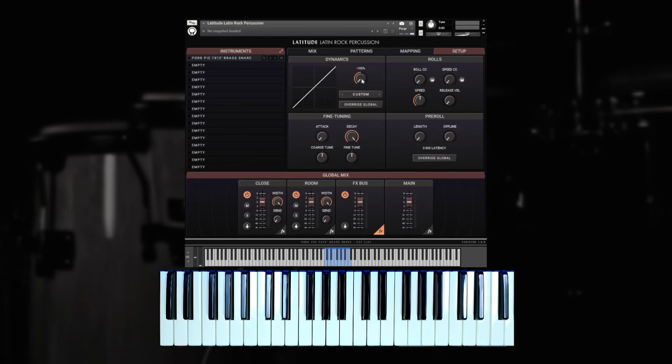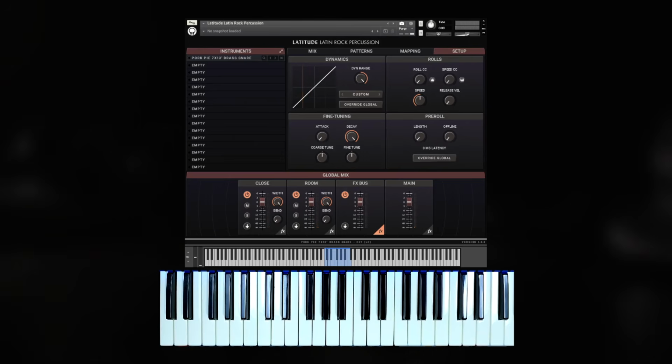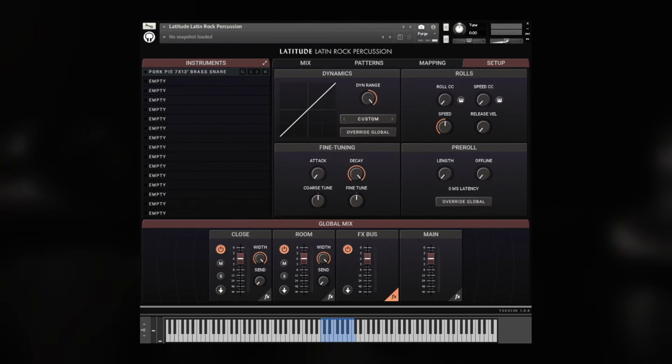And then vice versa, you can increase the dynamic range by moving the knob clockwise. And that way there's even more difference in volume between playing softly and loudly.